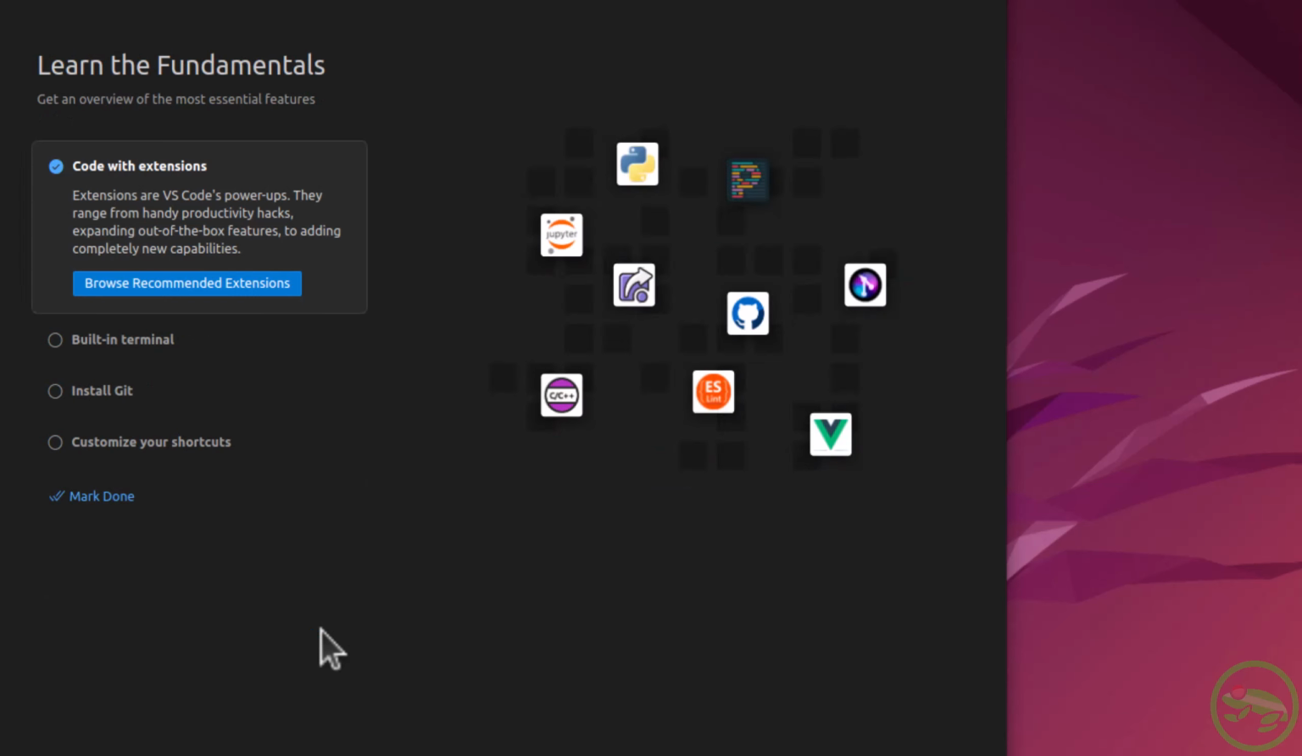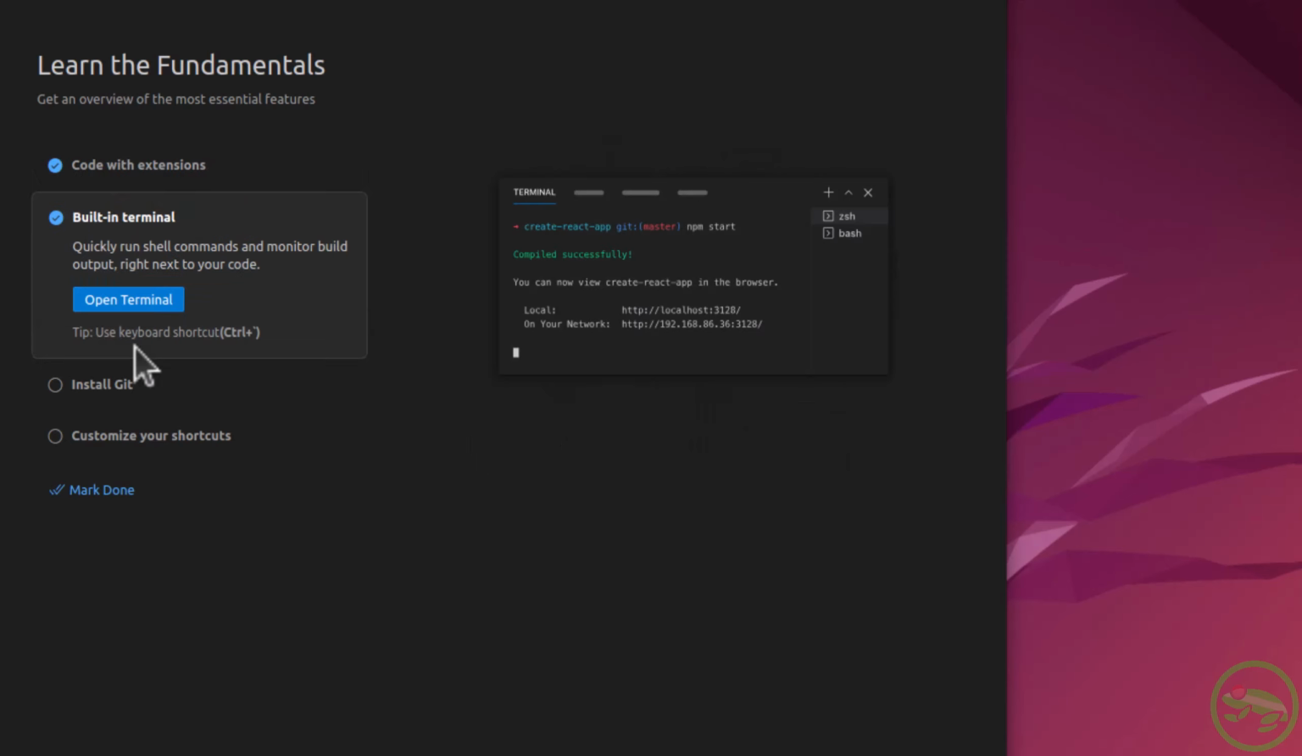This is the Learn the Fundamentals walkthrough. From here, you can explore the various extensions that can integrate into VS Code. You should be able to find the extensions for all major languages, such as Python, C++, JavaScript, Rust, and more.